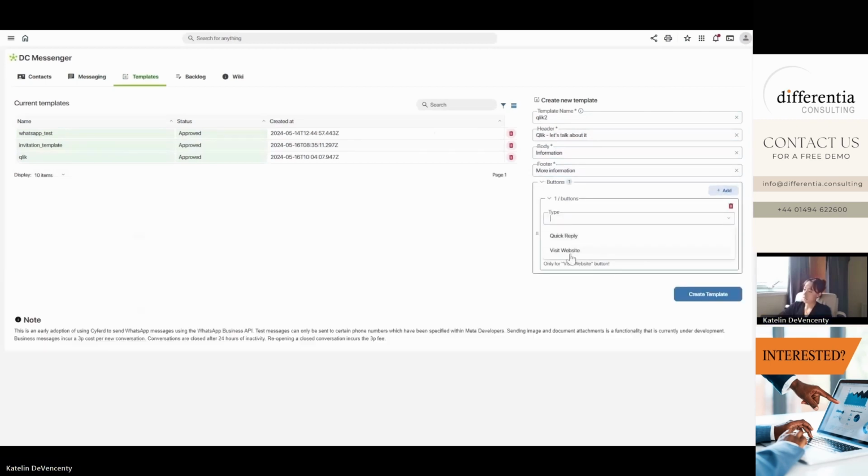So it can be a quick reply button, or it could be a link to a website. And then you would just name this something like, yes, tell me more, or something like that. And then you can add more buttons to the bottom of the template. And then you would say create template.